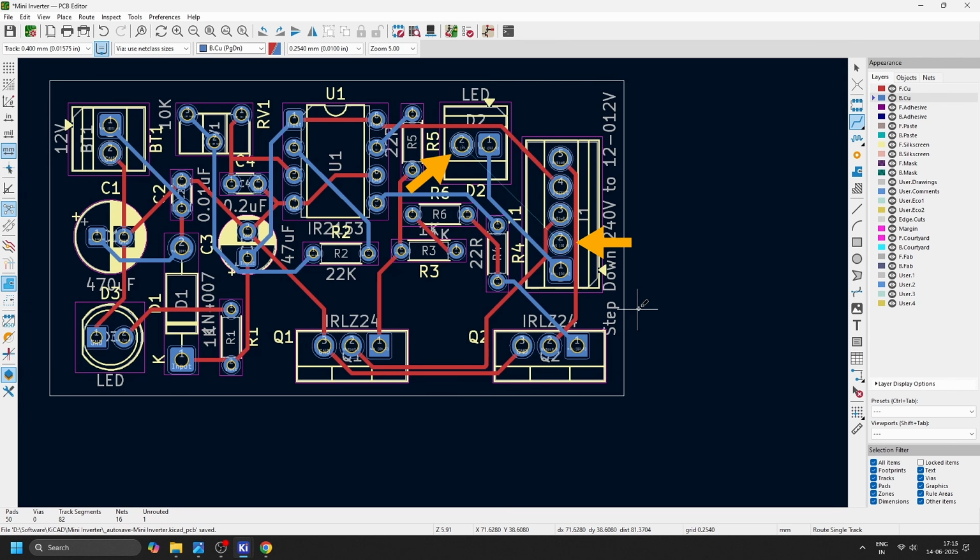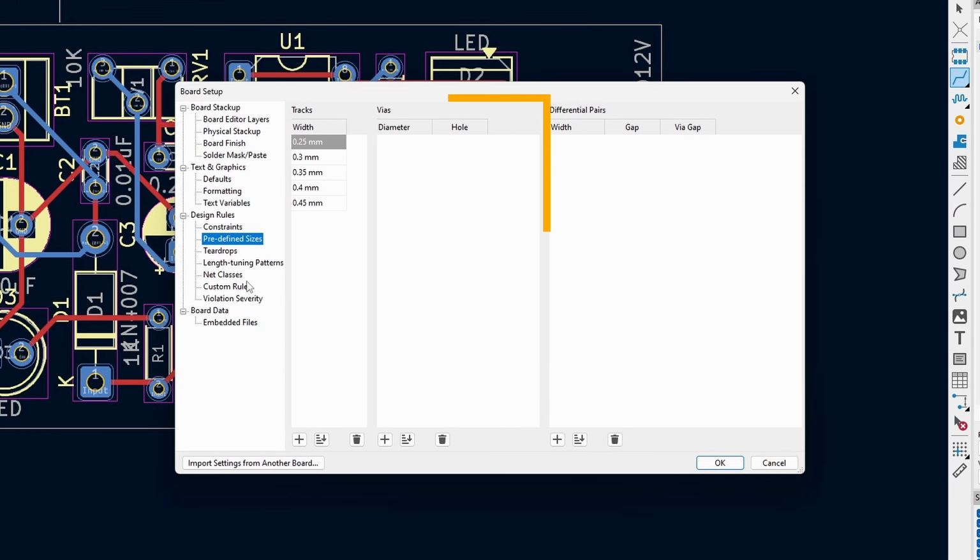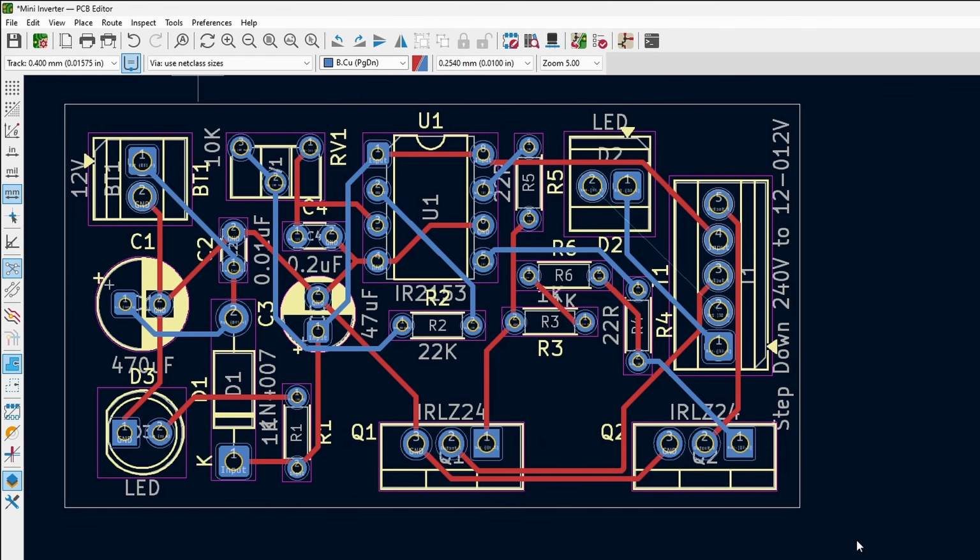In some cases, like here, I have one unrouted connection left, but the path is blocked on both layers. To solve this, we'll use a via to switch layers. Click on the via dropdown and select Edit Predefined Sizes. Under the via column, click Add and define your via size. Once you've added the size, click OK. Now, select the via size from the dropdown.